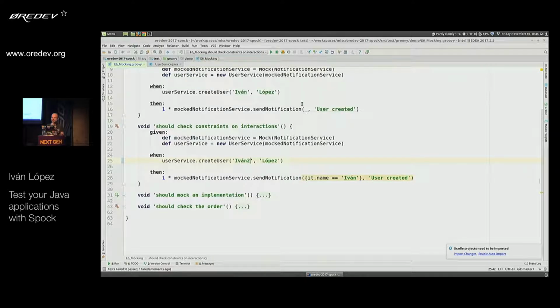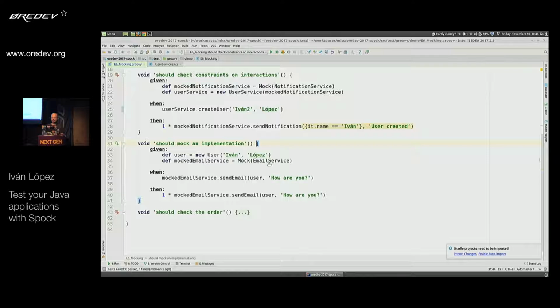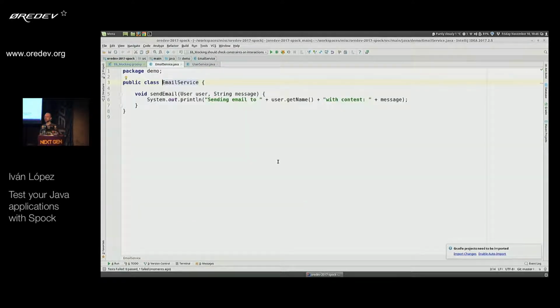And in both of these cases, I was mocking an interface. But in some cases, you need to mock an implementation. Because, for example, you cannot create an interface.